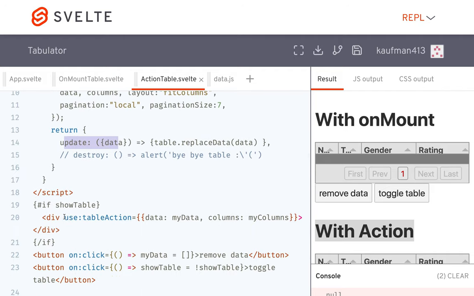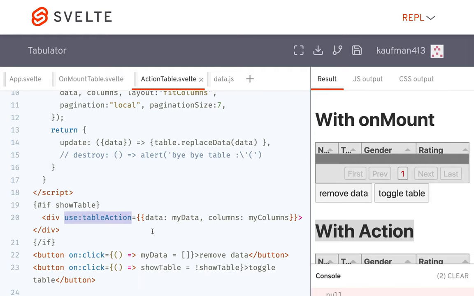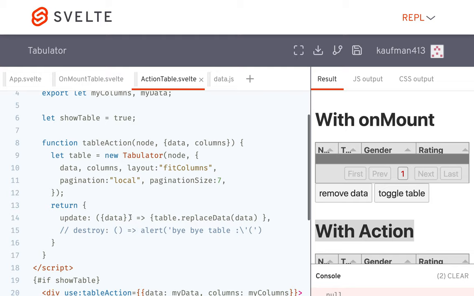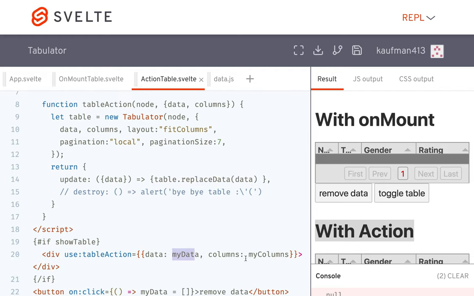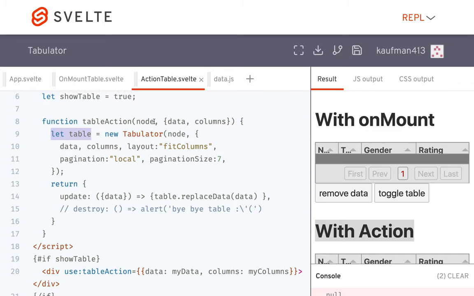So here I'm using a table action and I'm passing it in data and columns. And same thing here, show table, it's just toggling. So here I just say update data, take data and replace data. Whenever anything here, basically my data or my columns, changes, it's going to run this update. And I'm just saying, if data changes, then replace it right here. And here I have this table. The nice thing is I can just have table inside this function. I don't need it outside of it. And it's passing in this node for me.